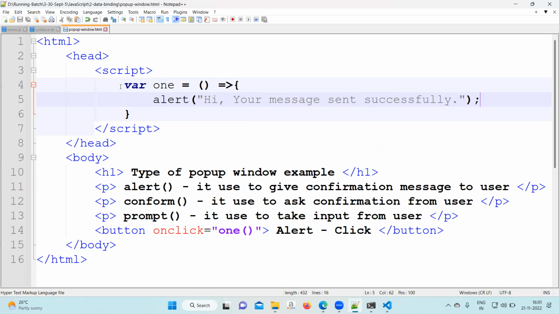Written. Save now. Run this file. Click on the first button. The same message appears: sent successfully.